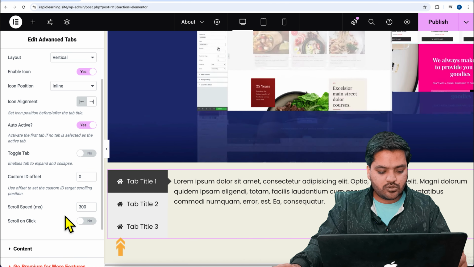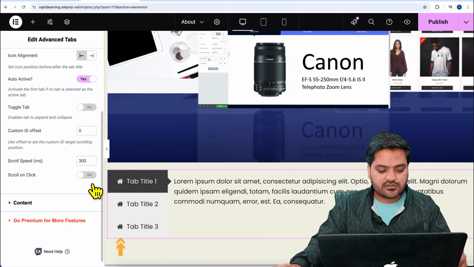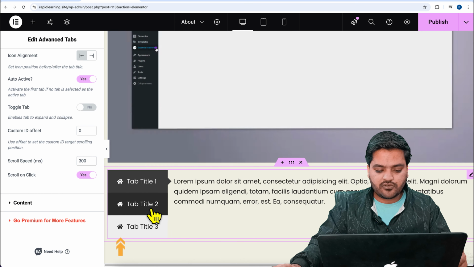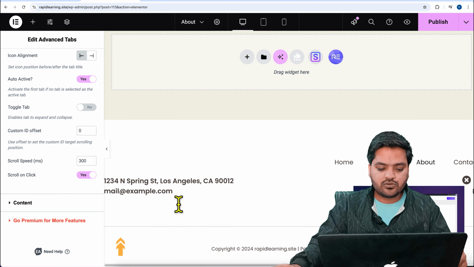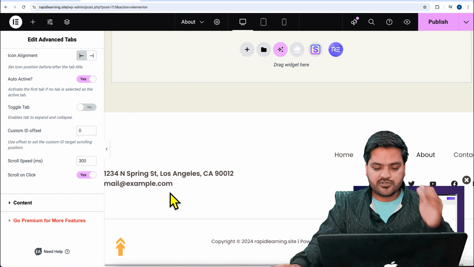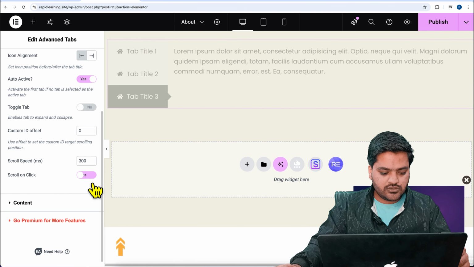Custom ID, scroll to click. If you enable scroll to click, then as soon as you click, it will scroll down to the content. So I just need to keep it off.